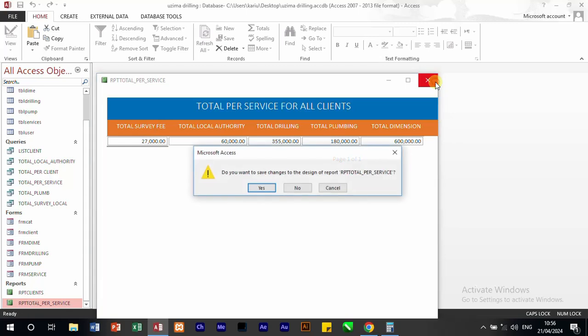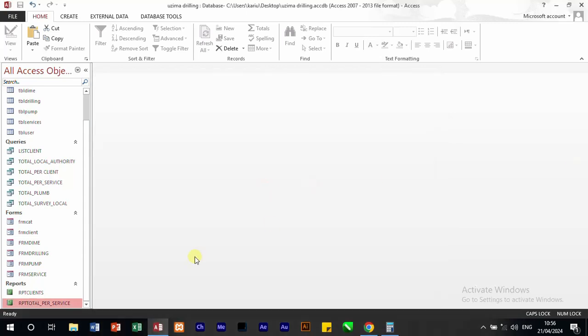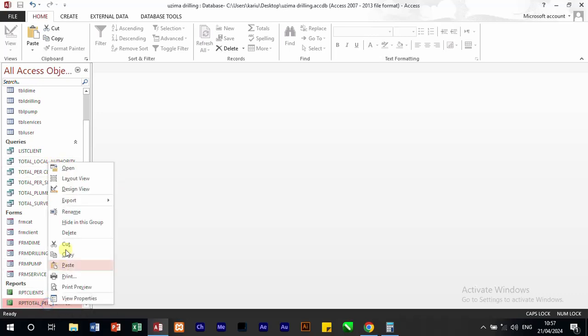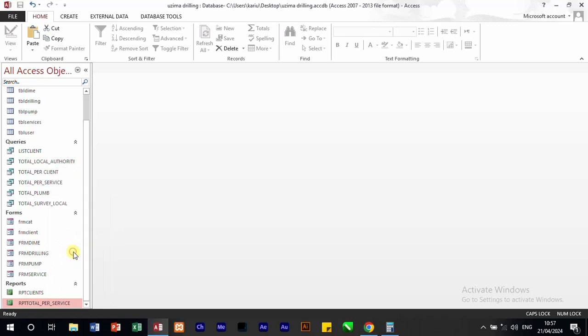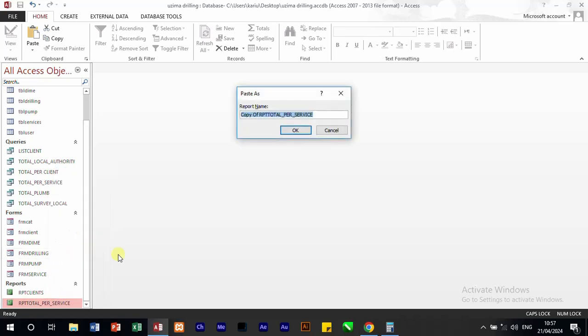So you can run this query per client, and then the survey should be 27, that one is good. Then the other one is 50,000 plus 10,000, it should be 60. Then the other one is 225 plus 130, it should be 355.